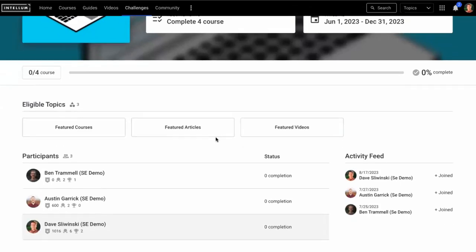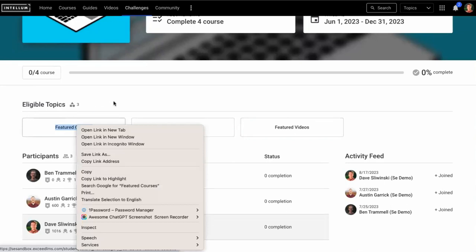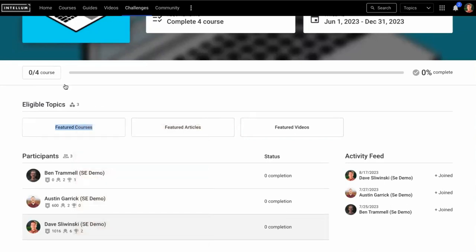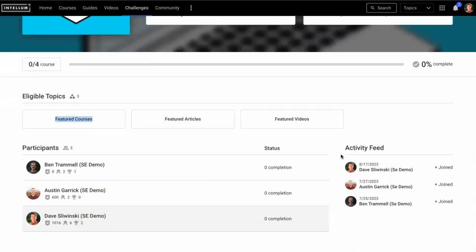It'll show me all the eligible topics here. This is going to allow me to go in and find pieces of content that are relevant to this challenge that I can earn points towards by completing. Over here on the right-hand side, you have an activity feed. So as your colleagues are going in and completing the activities and earning points inside the challenges, that will show here. And this will be a great way for you to keep track of what's happening in the challenge and what's happening amongst your colleagues.